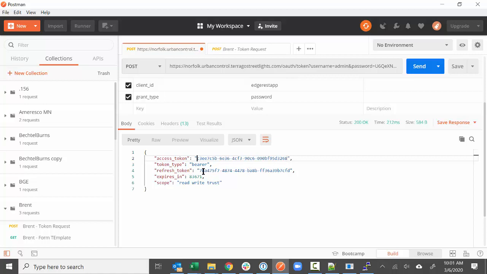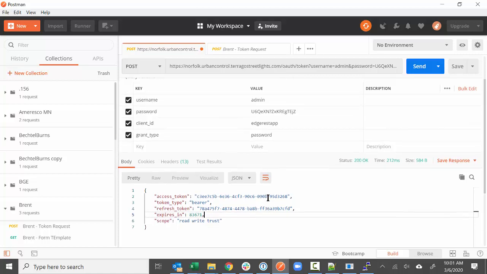Now, generally every time you go into the system, you're going to have to generate a new access token because it expires after 83,671 seconds, or roughly 24 hours. So just make sure you get a new access token every time you go into this and try to interface to the API. Otherwise, you'll get 404 authentication errors.